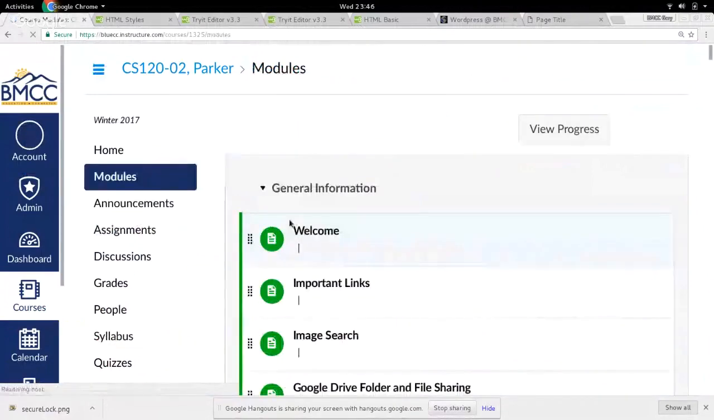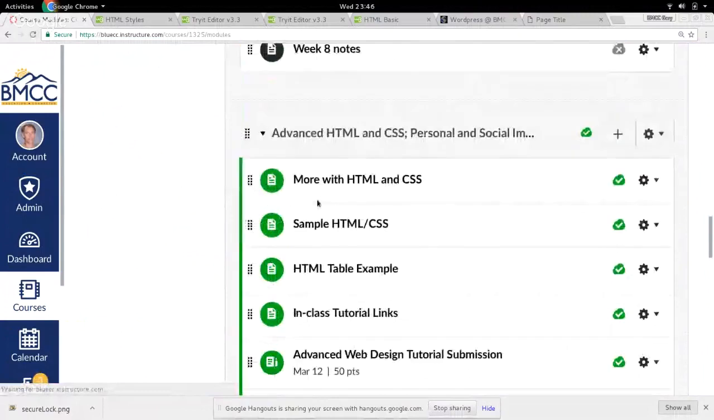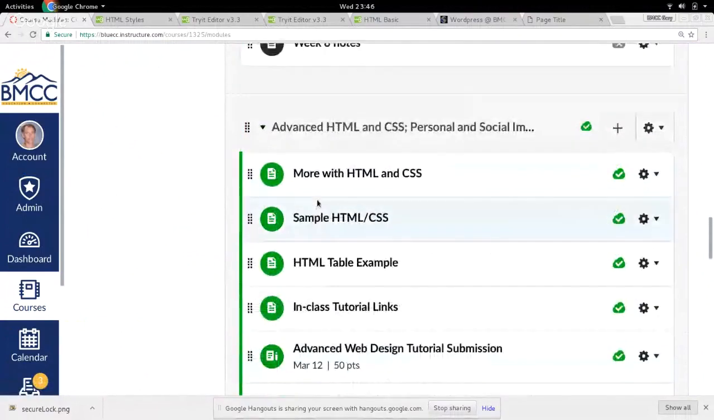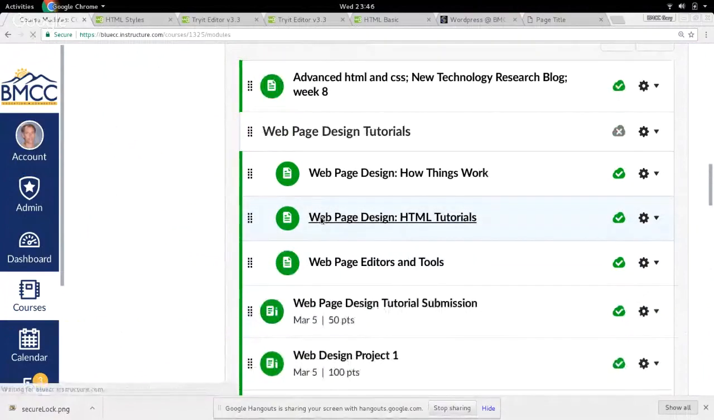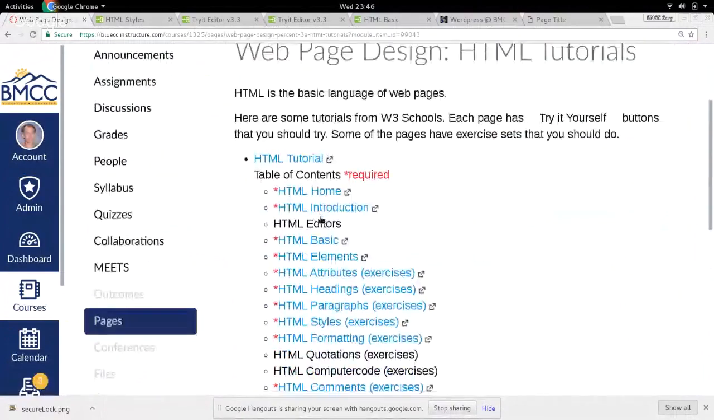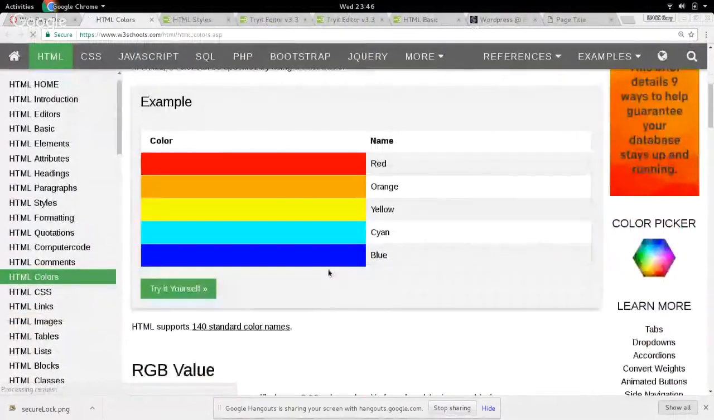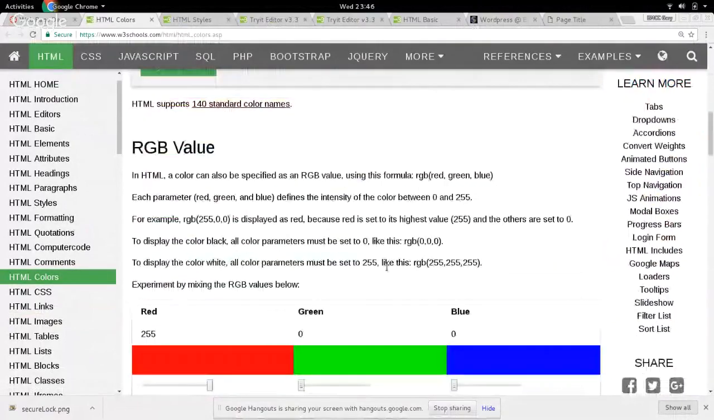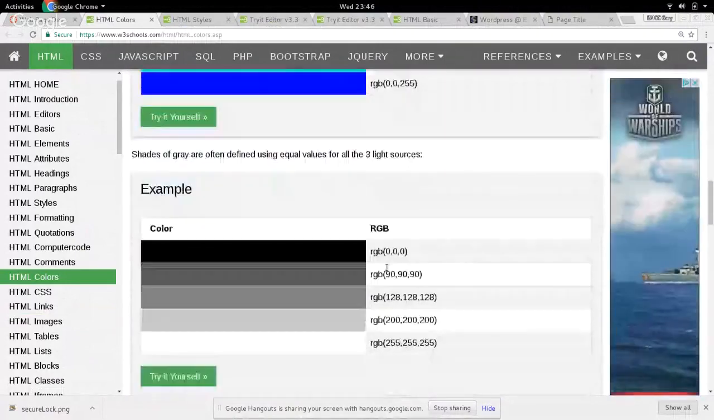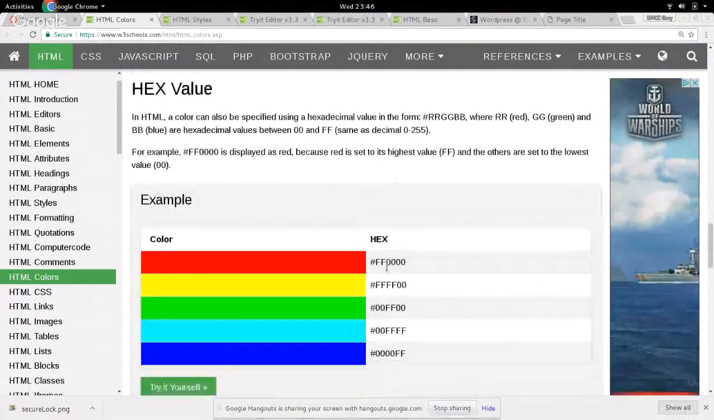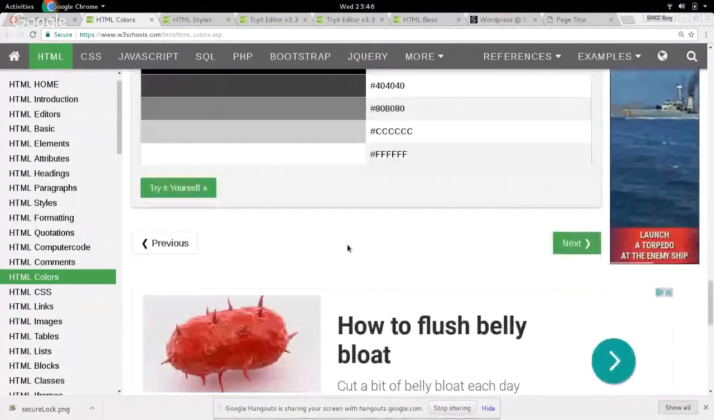So let's go back to modules. Scroll down. Okay, HTML. What's wrong week? And let's go to tutorials here again. Somewhere here, colors. So colors can be named, but they could have hexadecimal values. So where's hexadecimal here? There we go. So we talked about hexadecimal before, and there's all different kinds of hexadecimal colors.